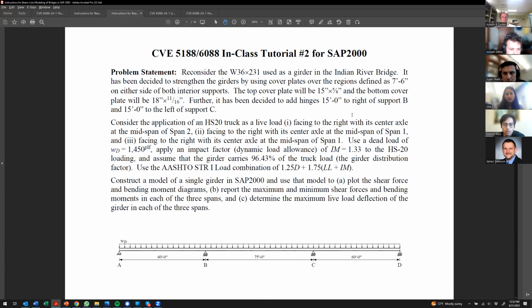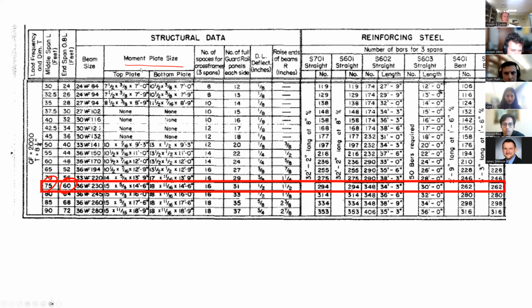All right, so we're going to reconsider the 36-231 in the Indian River Bridge. We're going to strengthen the girders by adding cover plates. So if we go back to this slide here, then what you'll see is that there are moment plates that are included in our design.